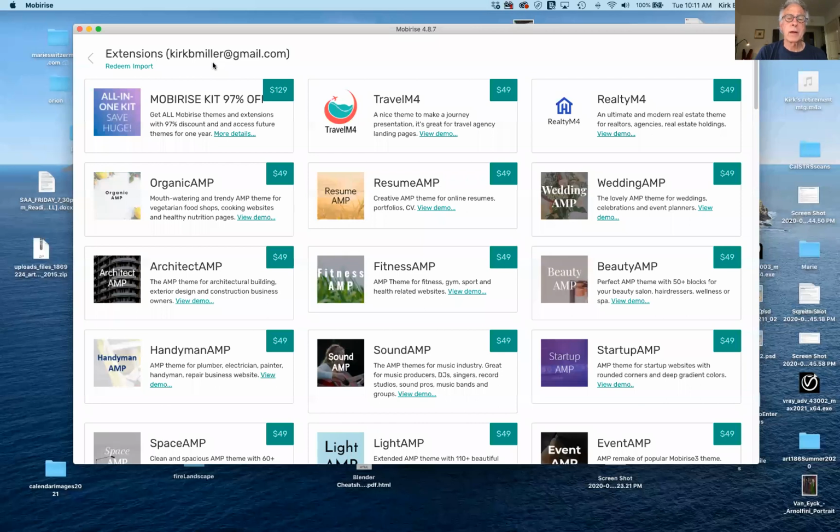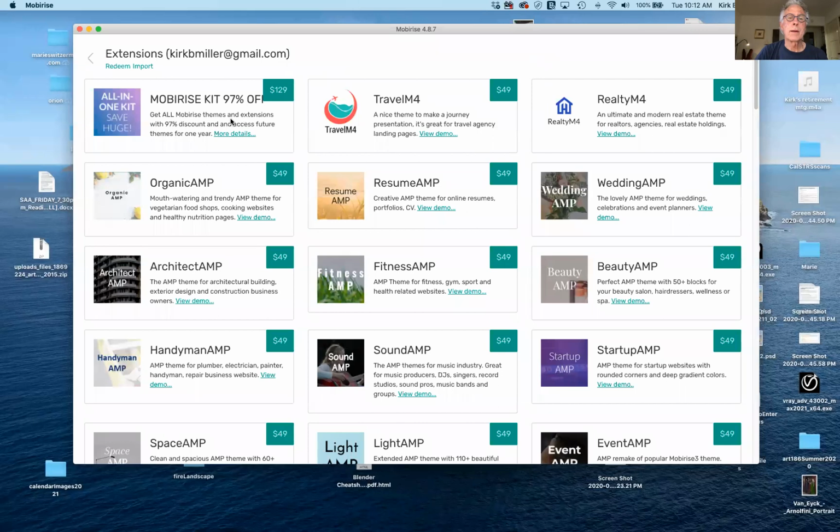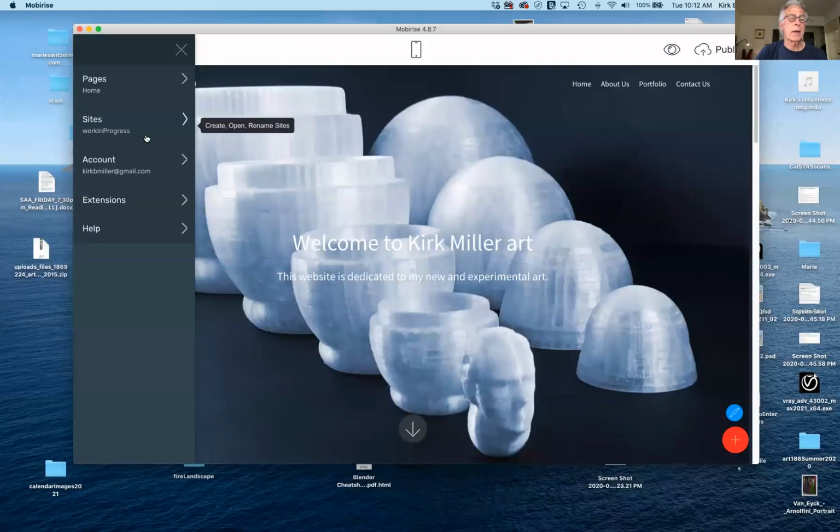They will send you an email with the links for the passcodes, or the little number that you have to use to redeem it. In order to redeem it, you click redeem, and then you have to enter the code, and they will generally email that to you. Again, they have them for travel, realty, weddings, all kinds of stuff. And as I said, it's really easy to use. So that's what we're going to do.